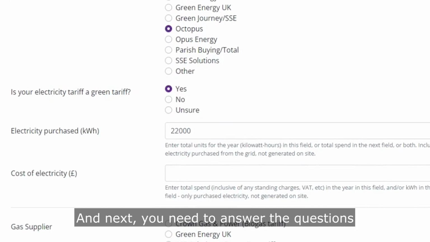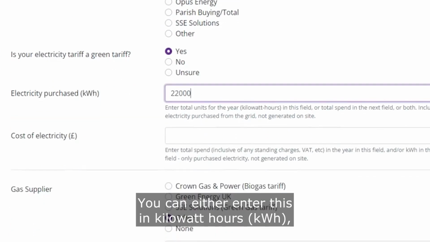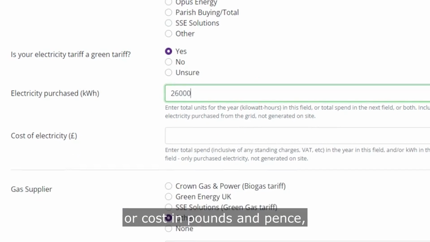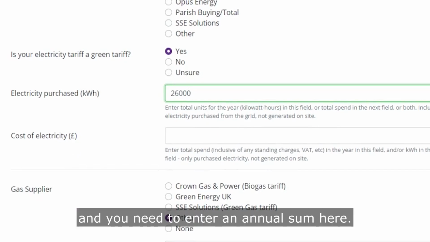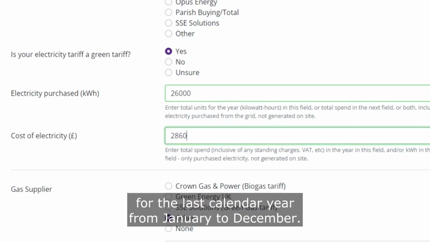And next, you need to answer the questions about how much electricity is used. You can either enter this in kilowatt hours, kWh, or cost in pounds and pence. And you need to enter an annual sum here, so add up the figure for all the 12 bills for the last calendar year from January to December.